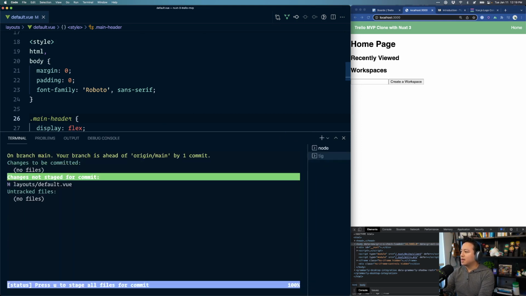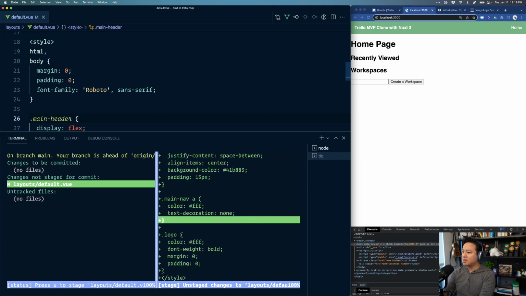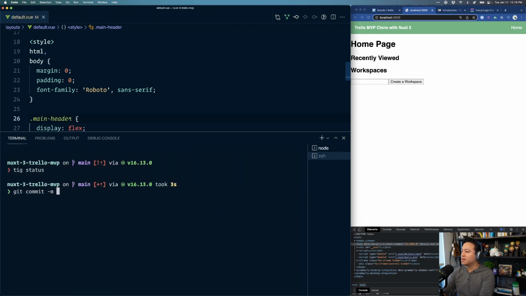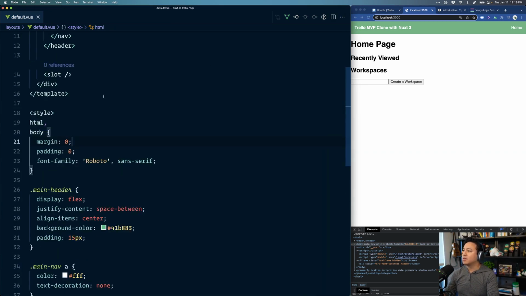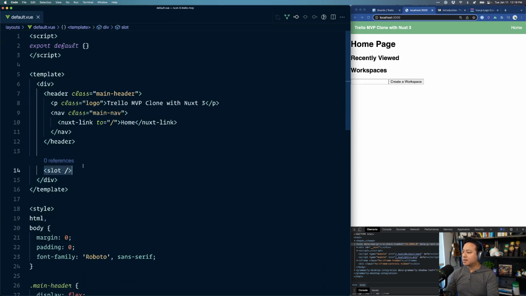Let me just go ahead and bump that. So let's go ahead and check what we've done. See, we have git status. We can see we've added some styles. Great. So this will be a feature for adding styles to the page header. Okay, already looking a little bit cleaner. The only thing we need to do now is take a look at what's going on with this slot, this main page.